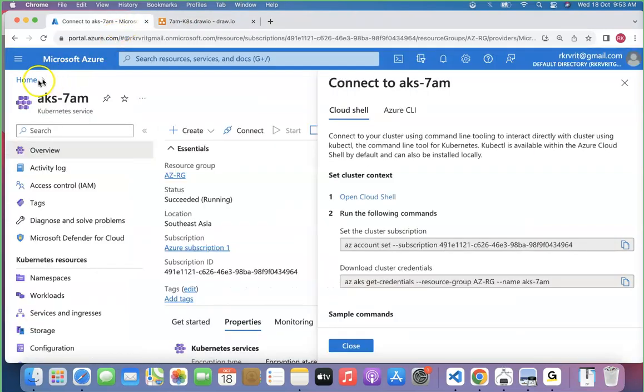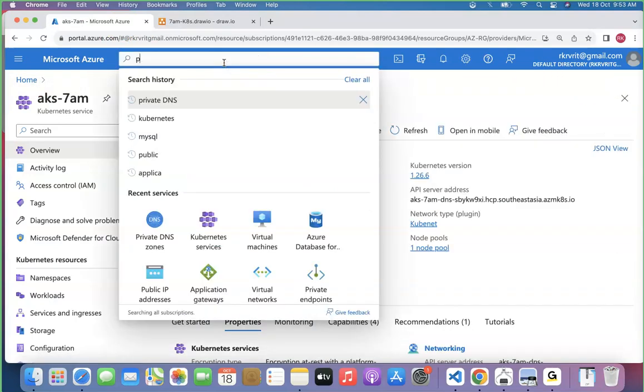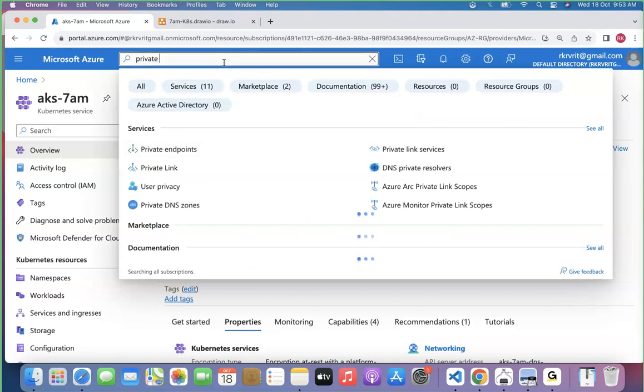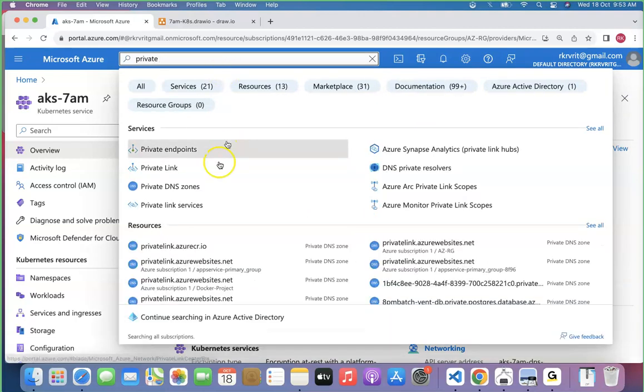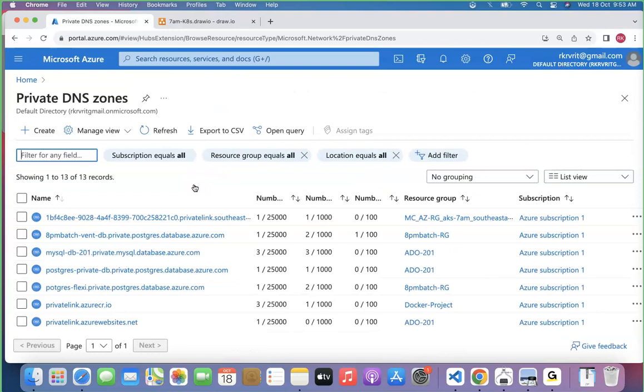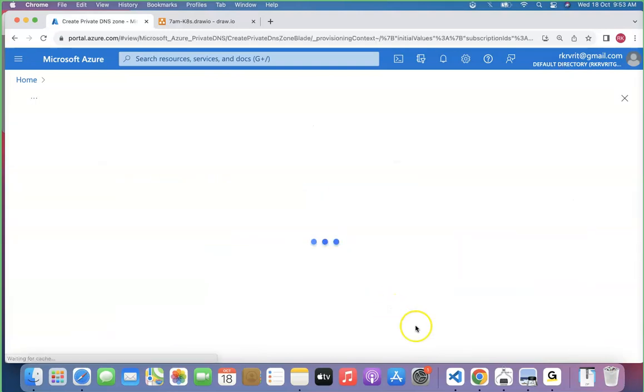You go back to the Azure portal, then come here. There you can create a private DNS zone. I'm just creating a private DNS zone. Just go for the private DNS zone. Especially when creating a private DNS zone, I'm clicking on the create button here.